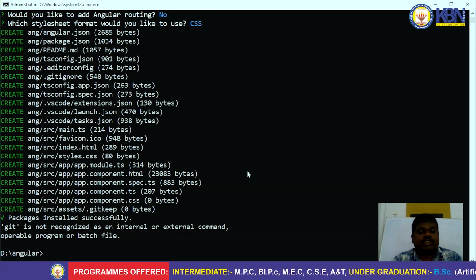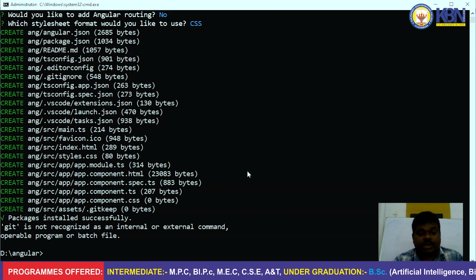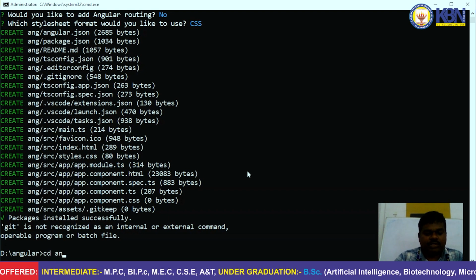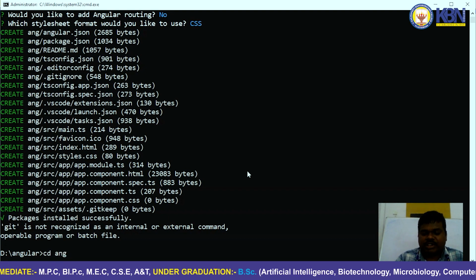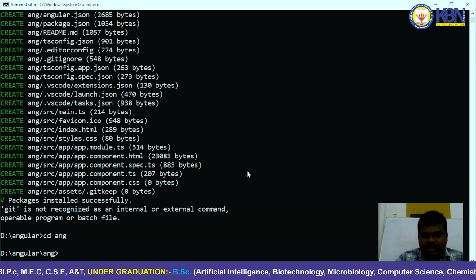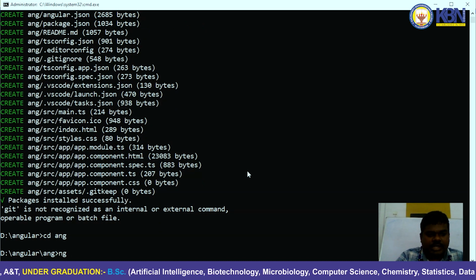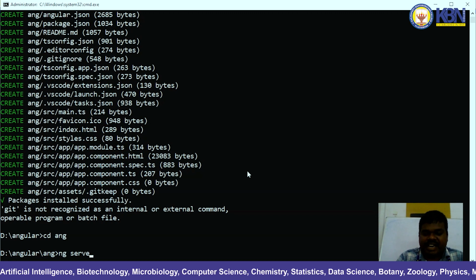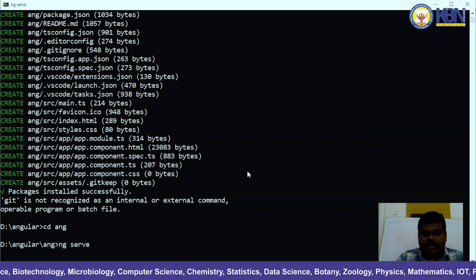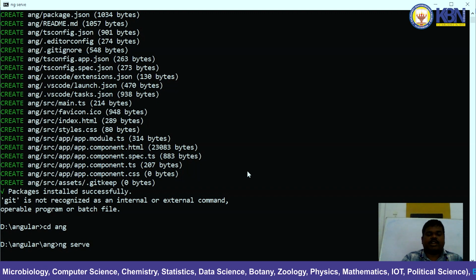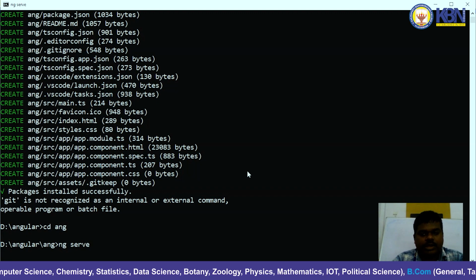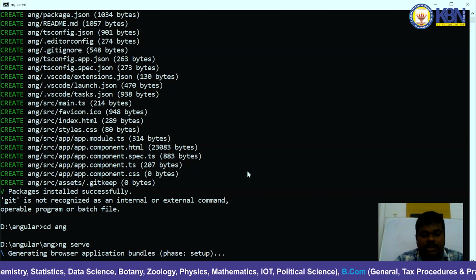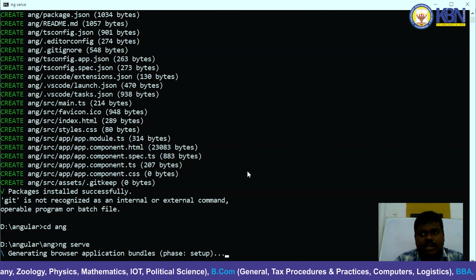Now to run this application, cd space ang. You should go to the project folder. Now you type the command ng space serve and hit enter. Automatically you will get some options. If you give correct answers for them, then the application output can be seen on the localhost.